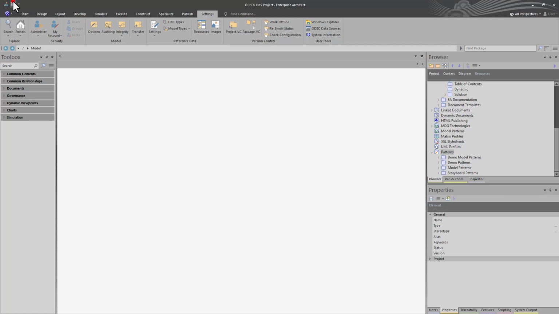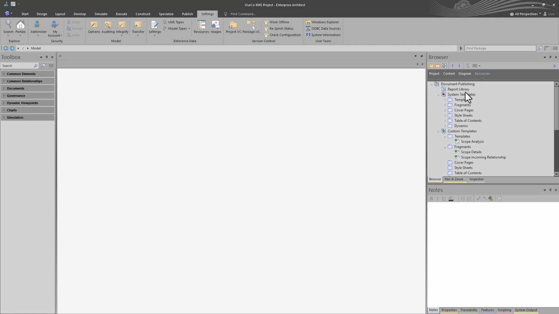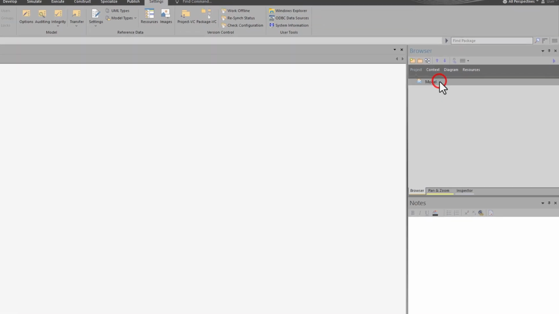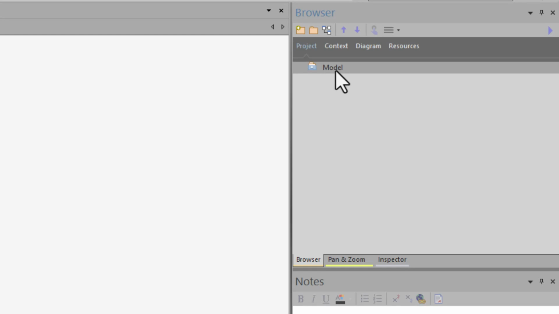I'm going to reset my workspace layout to common here and make sure I'm on browser and everything is ready to go. So we have a blank work area here over on the right in the browser. We have a root folder called model. We could certainly rename this root folder if we wanted to. I'm just going to leave it as model, and I can always rename it later.